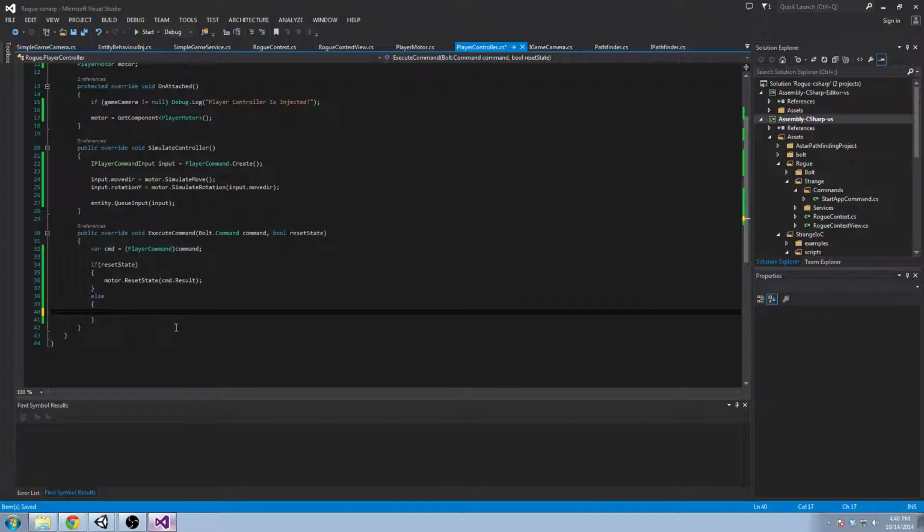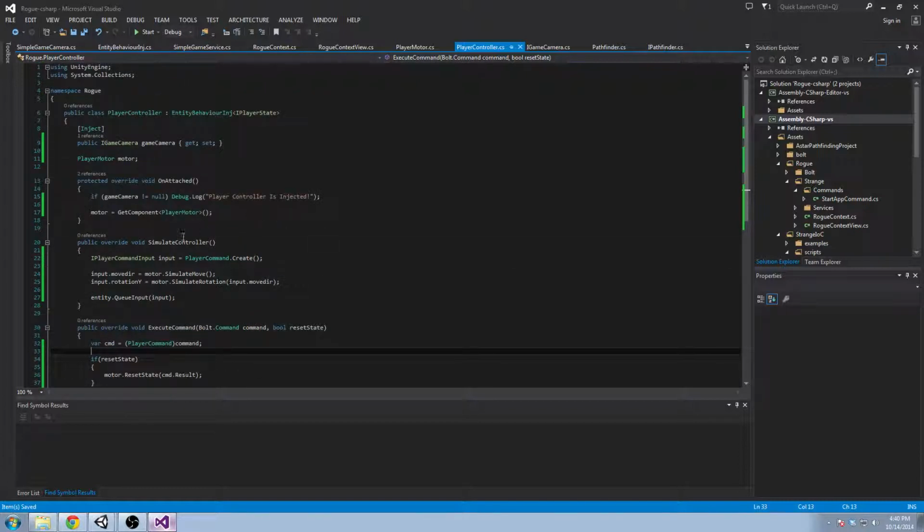Okay, so we don't need that though. We're not doing anything with that. We're just saying motor execute move for the command input. And then we're saying command result position is the transform position, and the command result rotation Y is the transform rotation Euler angles Y. So we do our movement, and then we save the result of that movement into the command result. And that's everything. Well, there's one more thing to do in our controller, but we're not there quite yet.